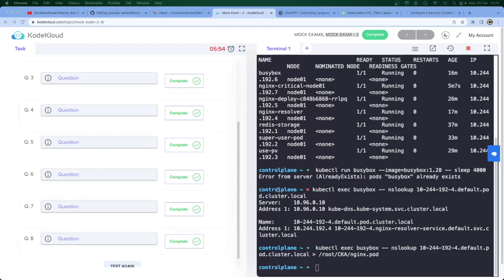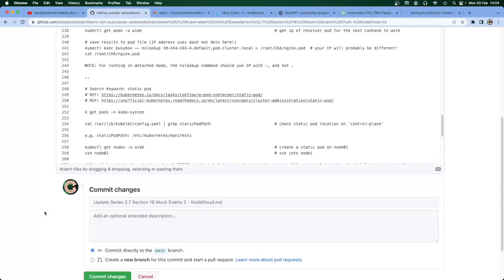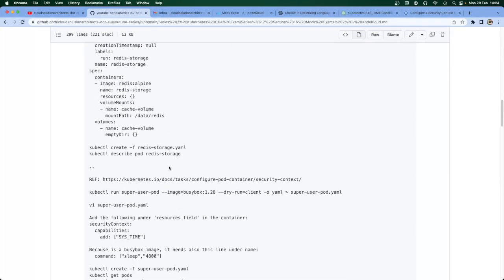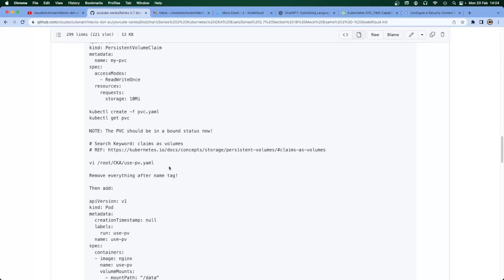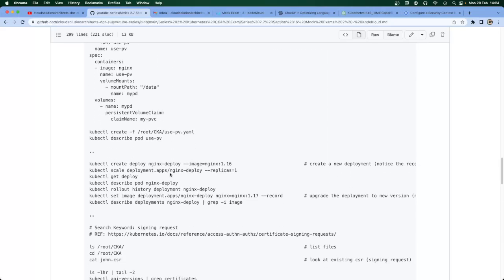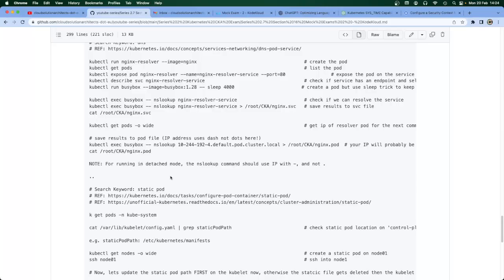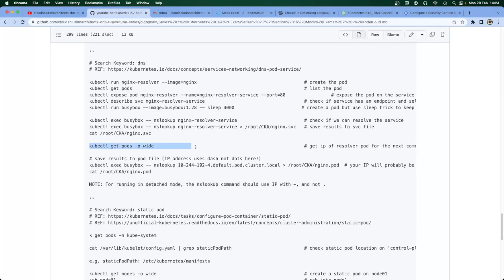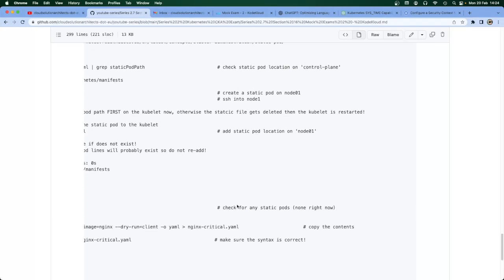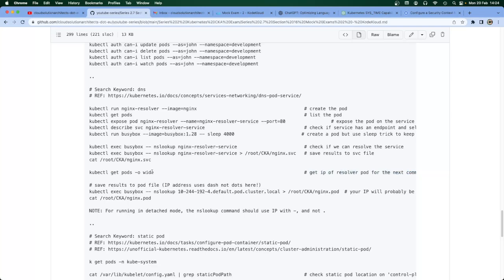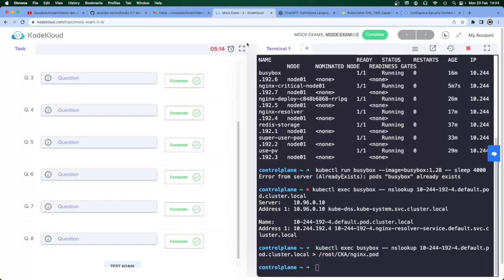Okay, so looking back here, I realized what my mistake is. Let's save these notes so that we don't put others wrong. Basically what happened was that I took the DNS IP inside of the DNS file when I should have taken the IP from the pod. So I didn't follow this here. It says get the IP of the resolver pod for the next command to work. That's what I should have done. I should have done a dash o wide on my pods, like this.